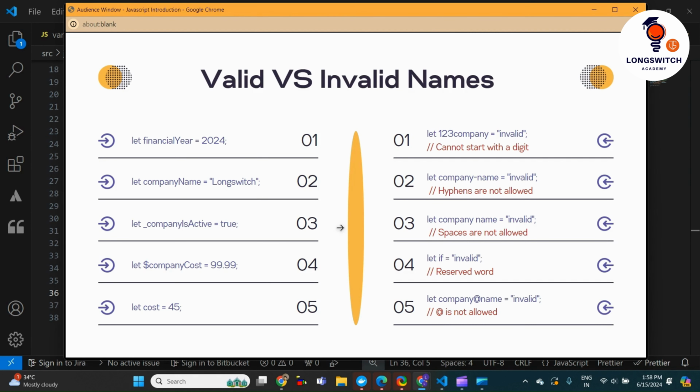The second valid name is again companyName equals to longWitch. That means it has letters only and with the camel case. The second invalid name is let company-name equals to invalid. Here, I believe now you are clear why it is invalid, because it includes a hyphen. Because as we have gone through the rules, only the underscore and dollar sign are supported as special characters while naming your variables. Here it has the hyphen, therefore it is invalid.